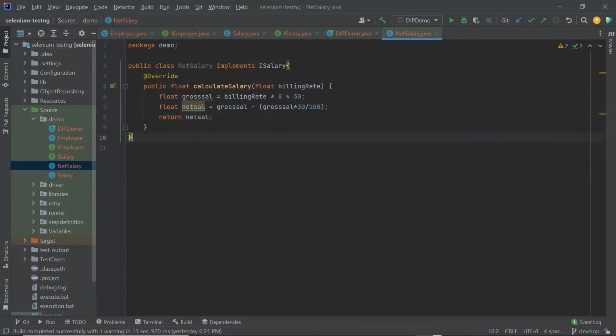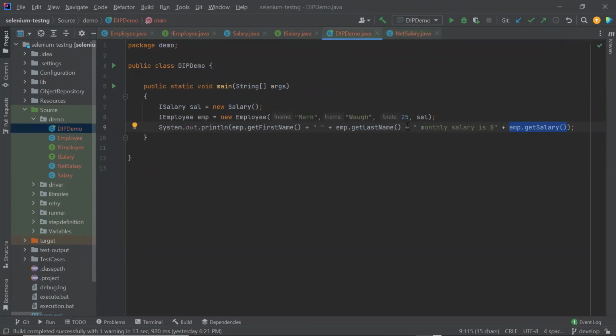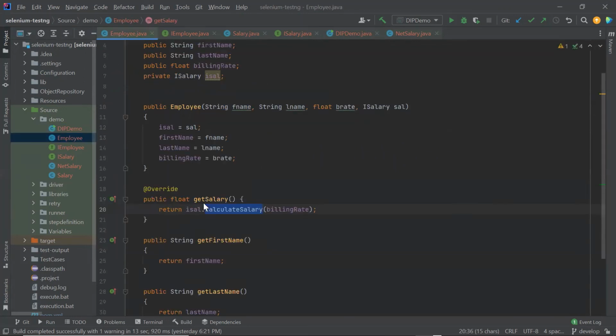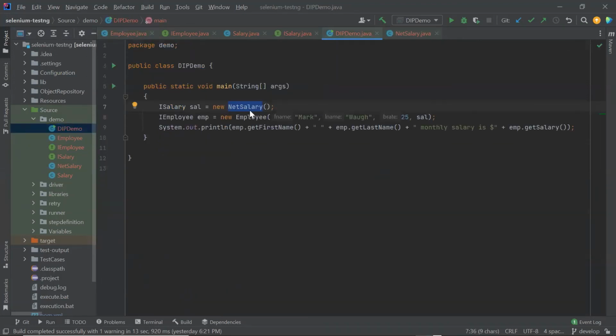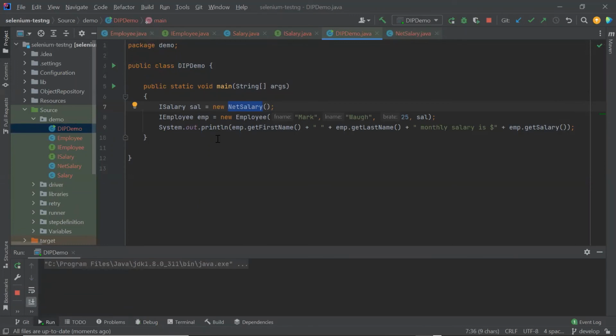Now, if I want to print the net salary of an employee, then I just need to change the object over here from salary to net salary. That's it. My application will work as expected, and I don't need to change my code anywhere else, just only at a single place. And now if I run my application, then you can see that it worked without breaking any code, and it printed the net salary of an employee.